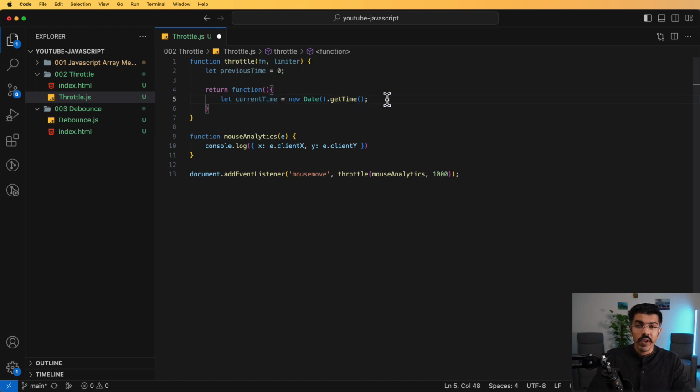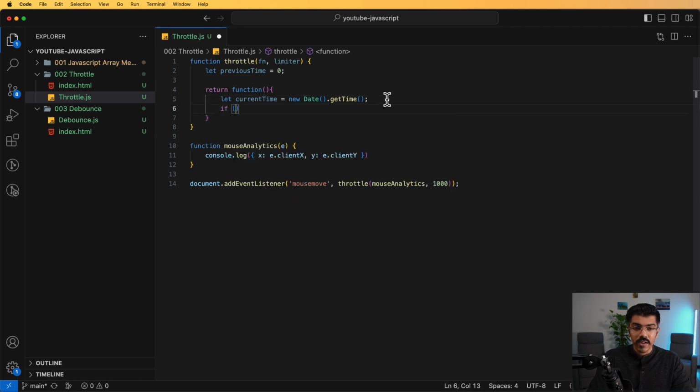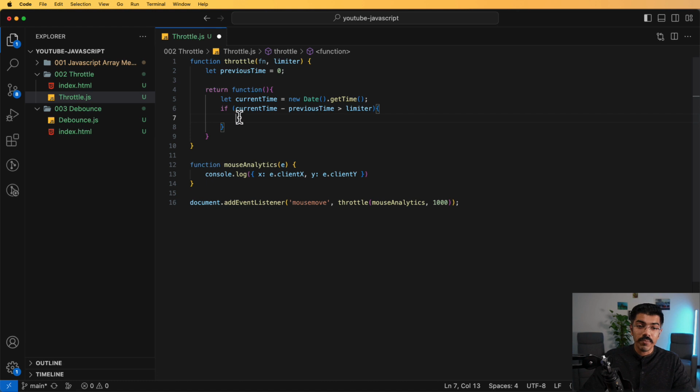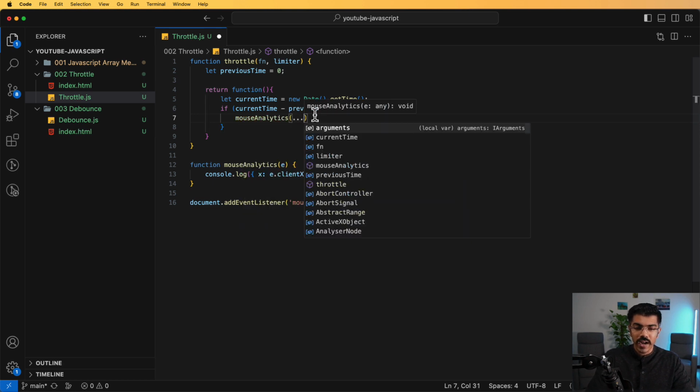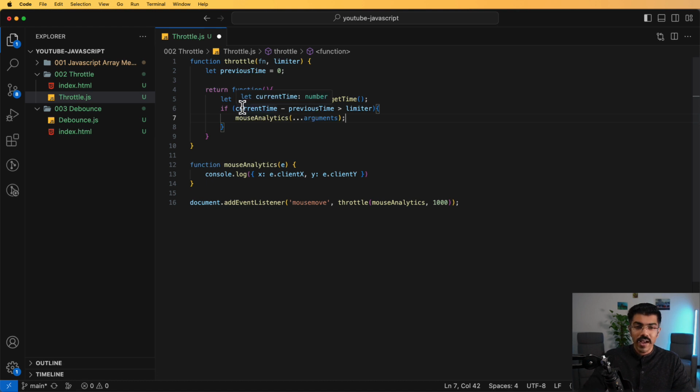What we're going to do over here is check whether current time minus the previous time is greater than the limiter. This means we have passed the time of the last execution and we need to execute this mouse analytics function. So I can say mouse analytics and pass in the arguments. Since we need to return this back to the event listener, this has to be added in return as well. So that's pretty much what we need to do. Let's see if this works.